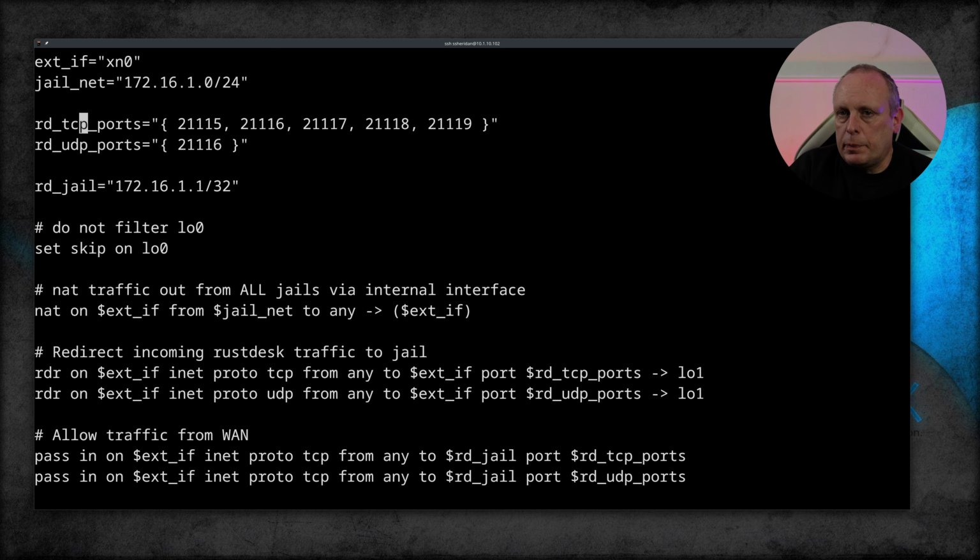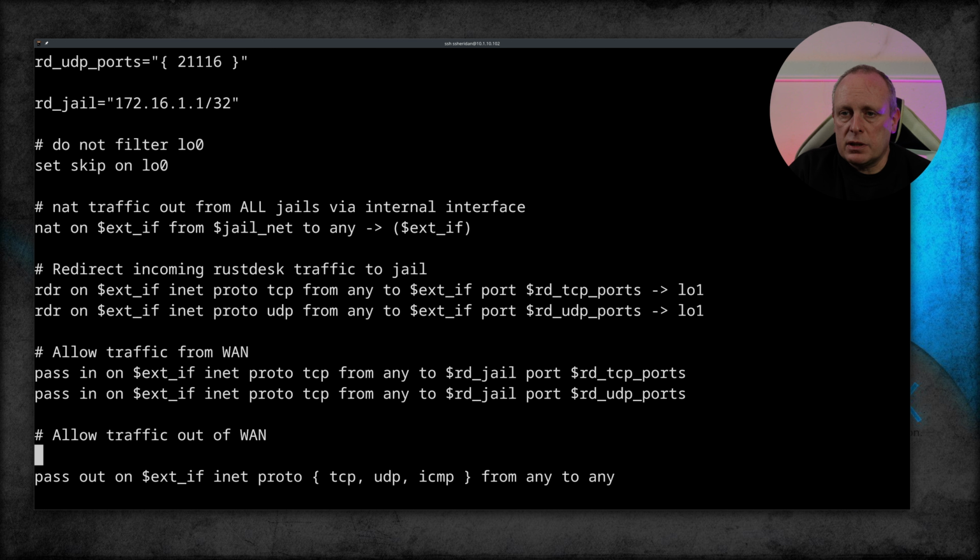So I put in a macro for the TCP ports that are used by RustDesk. So what we're doing here is just specifying the TCP ports. So 21115, 21116, 21117, 21118, and 21119. And then the UDP ports, where 21116 needs to accept UDP traffic as well. And then here, just to make it easy for myself, I've created an alias for rd_jail, which is on 172.16.1.1, which is our jail IP address. I've specified set skip on lo0, so we don't want to do any filtering on the loopback interface.